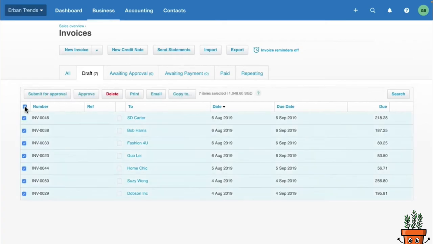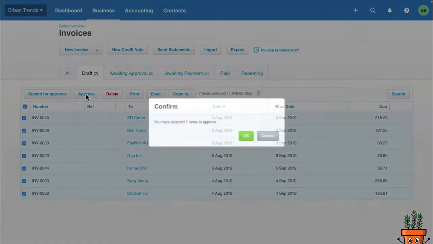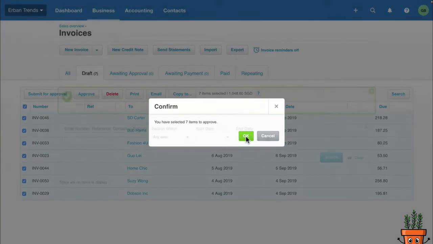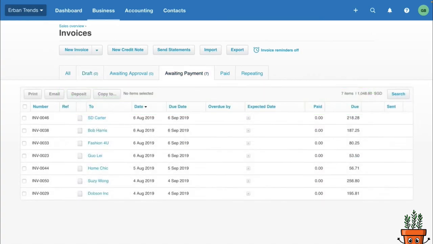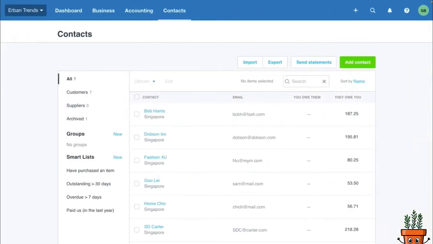The final step is to approve them in bulk. Select them all and click Approve. Then click OK. Xero marks invoices as approved and moves them to awaiting payment. Lastly, let's check out the contacts. Xero has added the contacts from the import file as they did not exist before. You also have an overview of the amount they owe you.